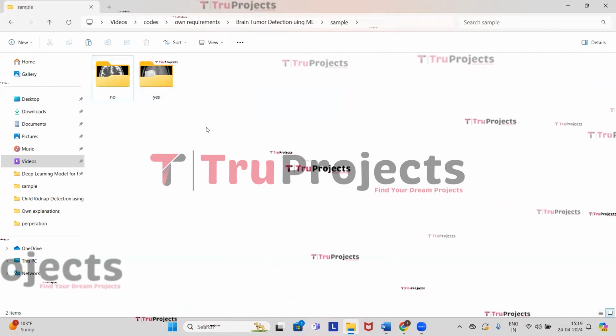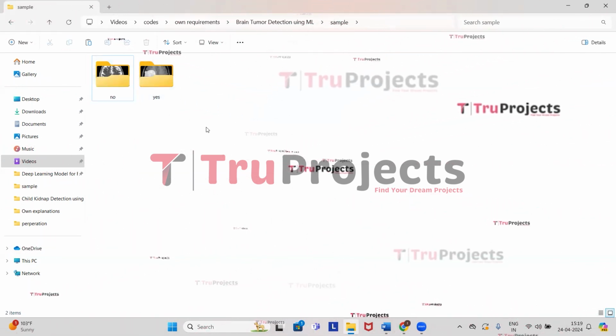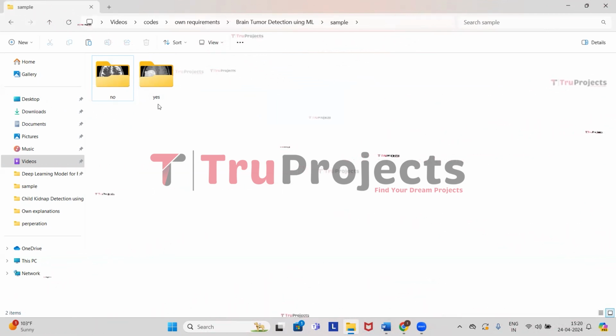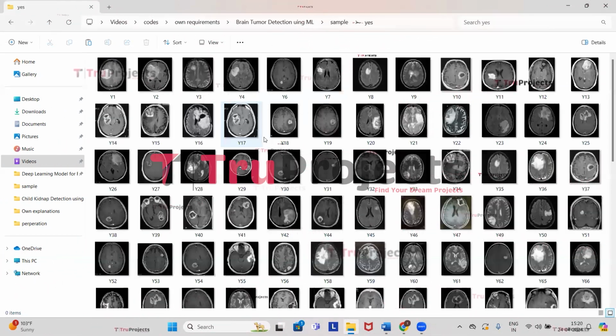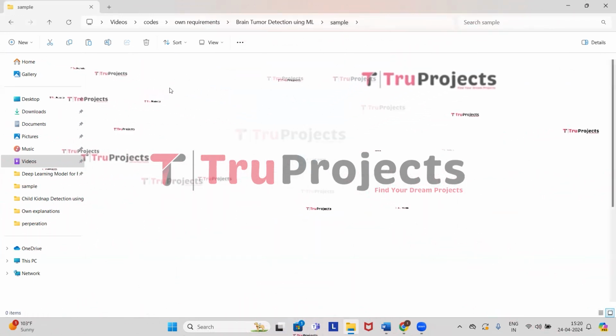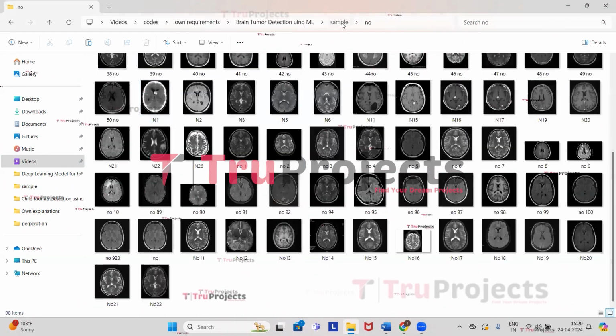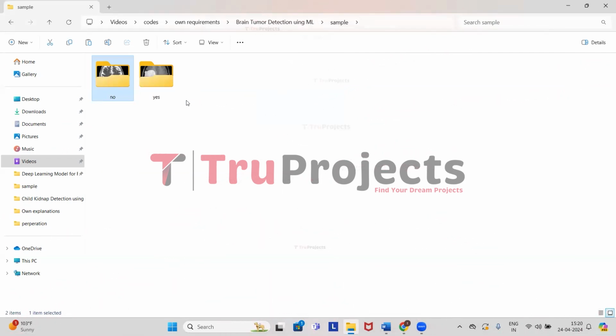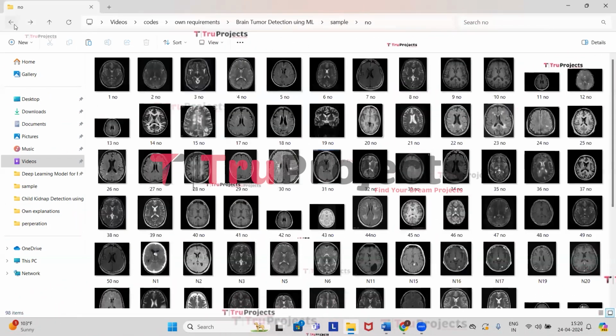These are the test cases folder. So we'll be using these images for detecting brain tumor in the front end. So these are the images of brain tumor and these are the images of no brain tumor. So we'll be using these images as test cases. Get back.